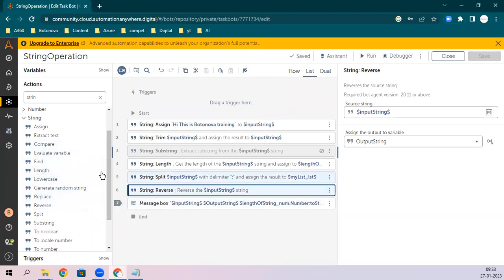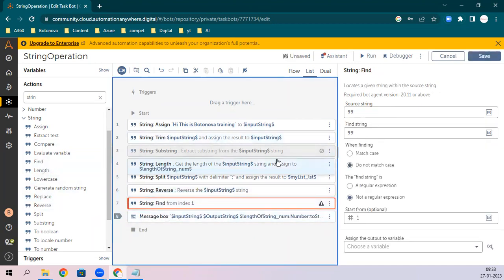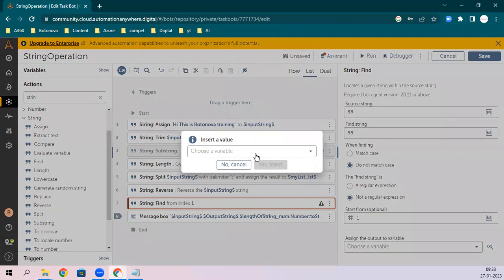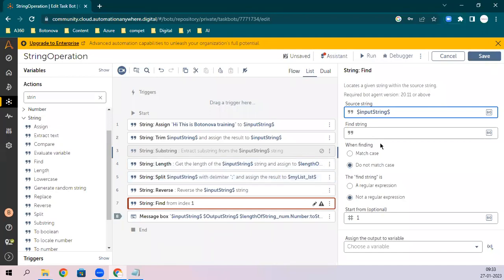Now come to the find. Why find? Obviously, you want to search something in your input string. If it exists, then you have to do something, so obviously you will use the find command. What would be the output of the find? Tell me.